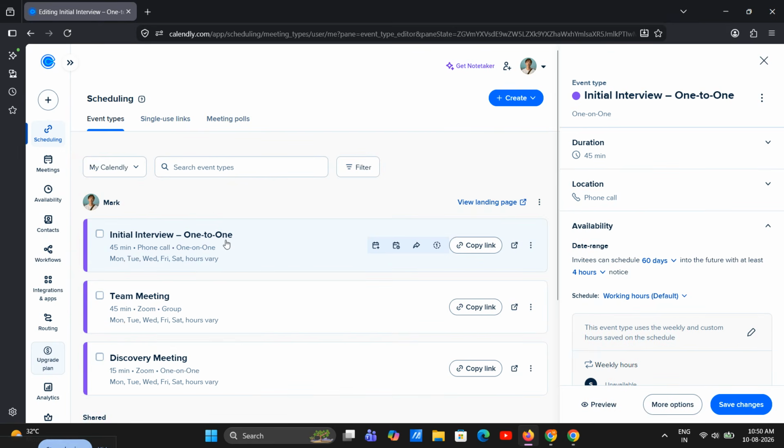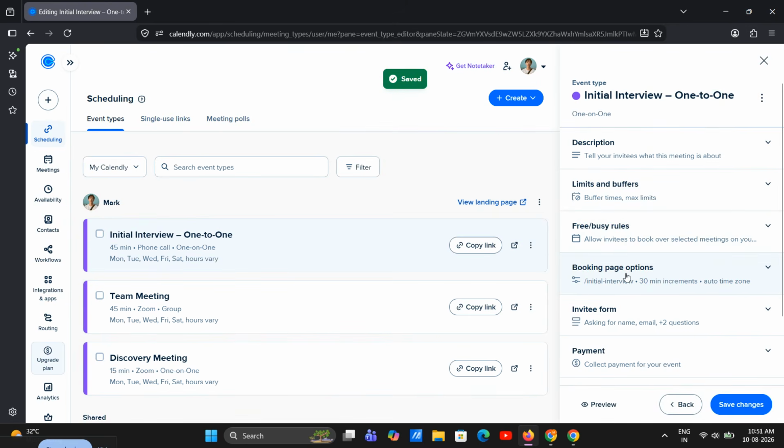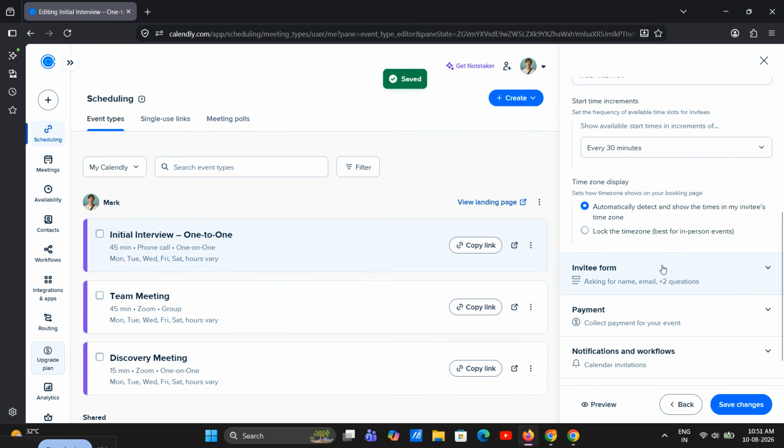Once the event opens, look for either the booking page or the invitee questions area. Depending on your Calendly layout or account version, the question settings may appear in one of these sections. This is where you'll see the questions that people answer before they book time with you.